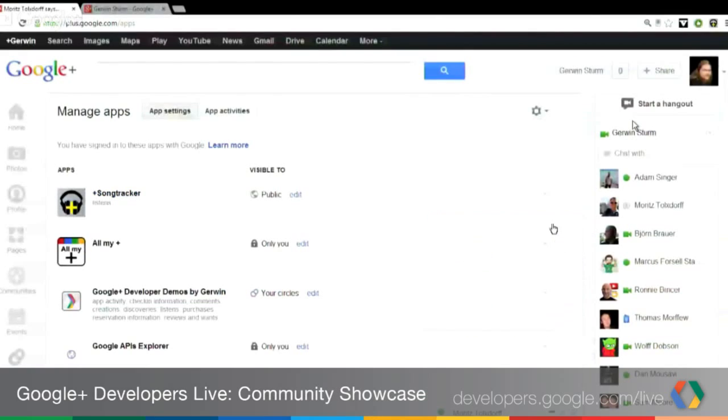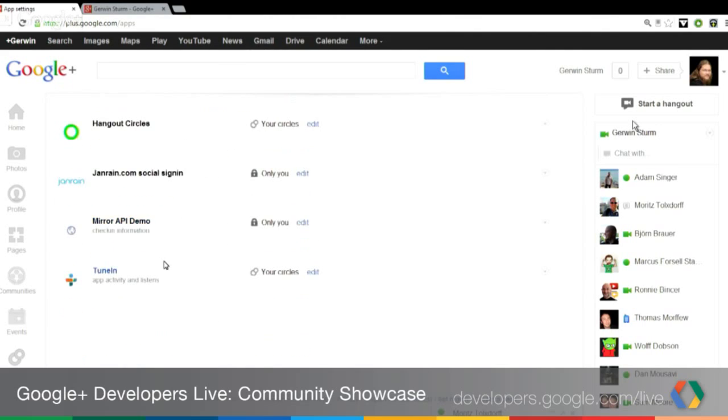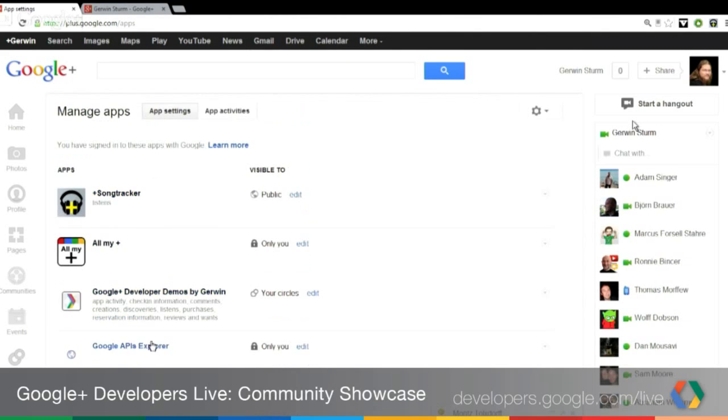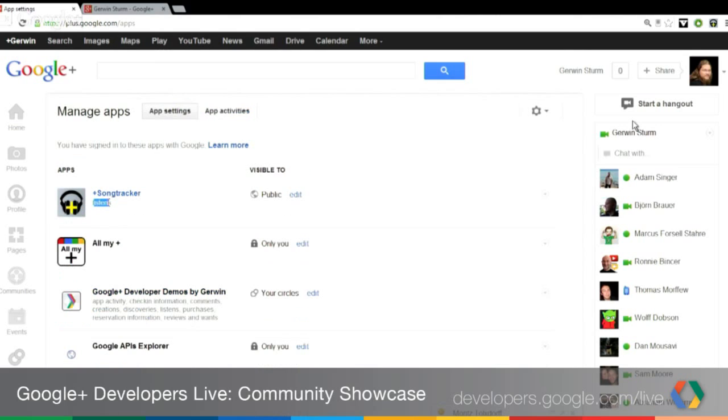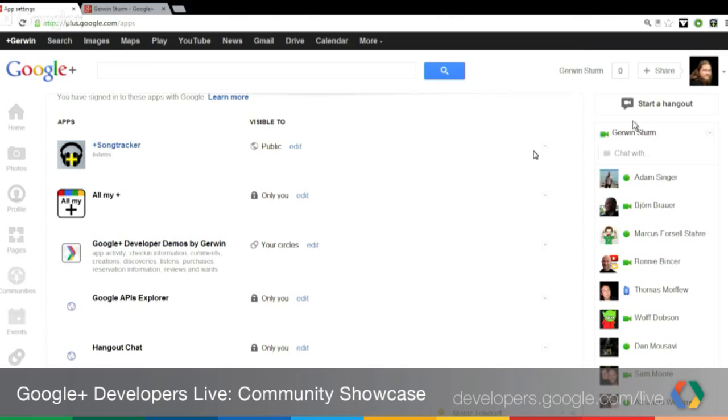So this is at plus.google.com/apps. Yeah, it's /apps, and it lists all applications which you've been using. As you can see, I've been doing some testing, so I have quite a few apps in here. It tells you what app activities the application writes, and it shows you who can see your activities. And you can directly from here delete all the activities and disconnect the application.